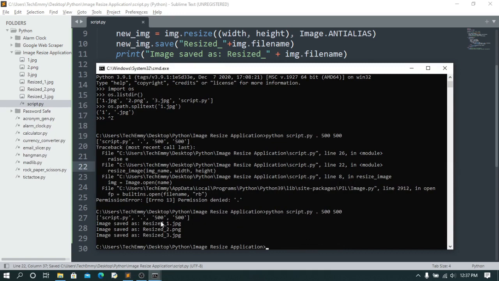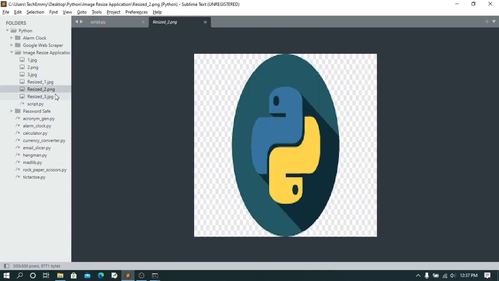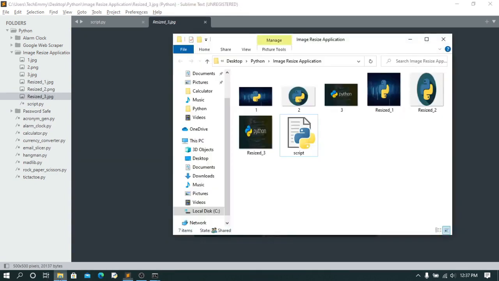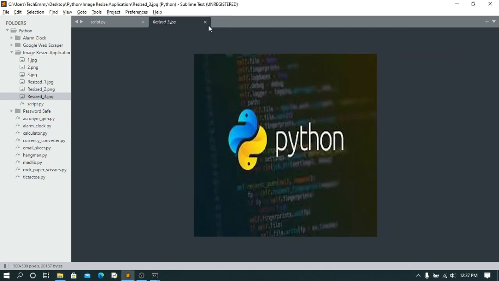So if I run it now, you see it resized everything in that folder except from this. Okay, so it resized everything. If I come here, we should see the difference clearly. 1 2 3, resize 1 2 3. Okay, so we're able to resize our image.